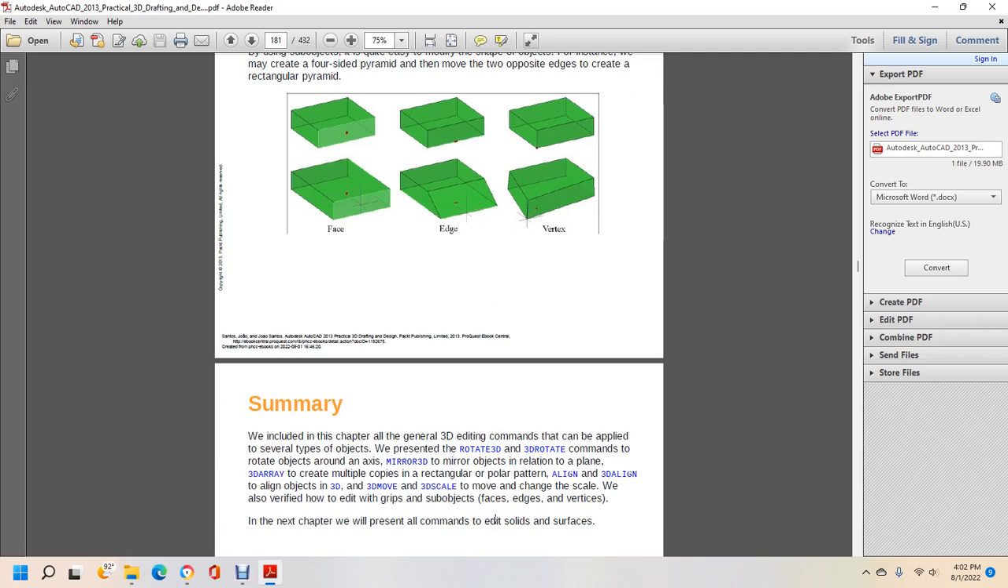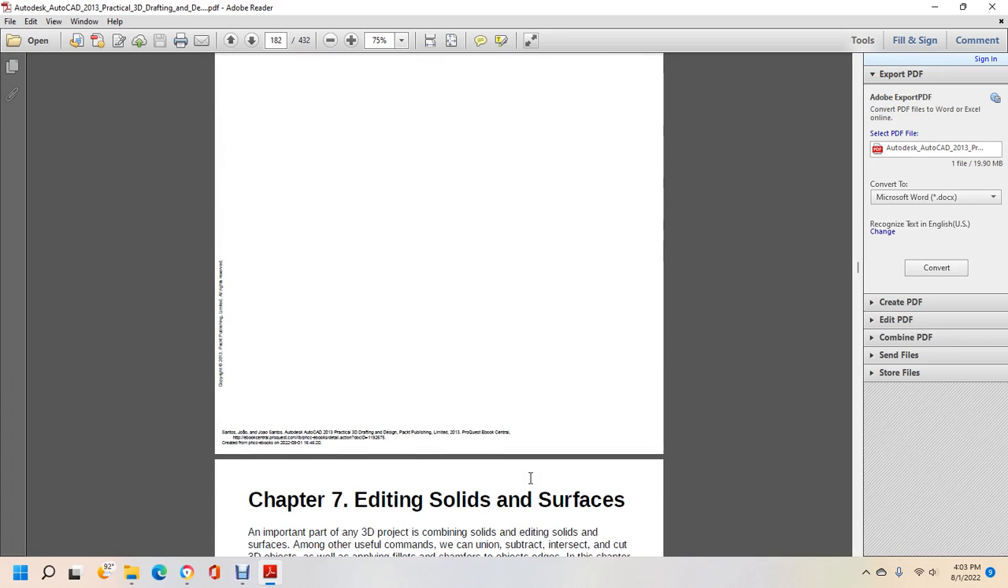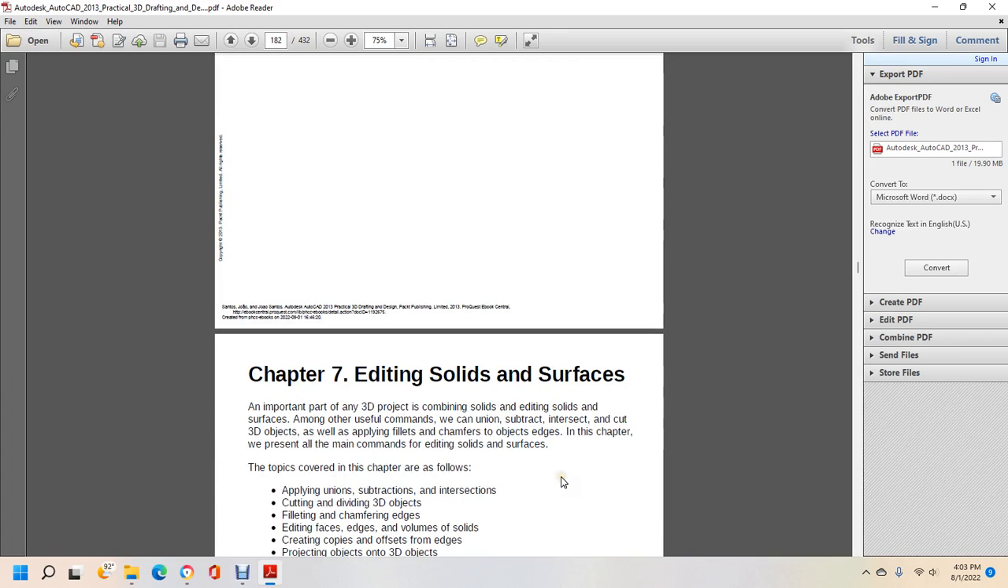Summary. In this chapter we presented the general 3D editing commands that can be applied to several types of objects: the 3D rotate command, which rotates objects around an axis; 3D mirror, which mirrors objects relative to a plane; 3D array, which creates multiple copies in a rectangular or polar pattern; 3D align, which aligns objects; 3D move; and 3D scale, which changes the scale. We also verified how to edit with grips and sub-objects: faces, edges, and vertices. The next chapter will present all the commands to edit solids and surfaces. Chapter 7, Editing Solids and Surfaces.